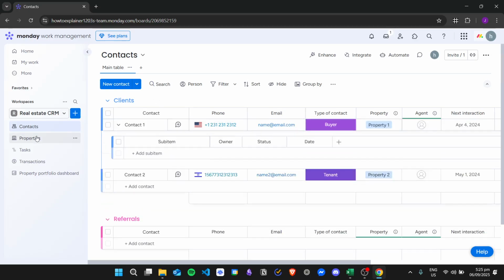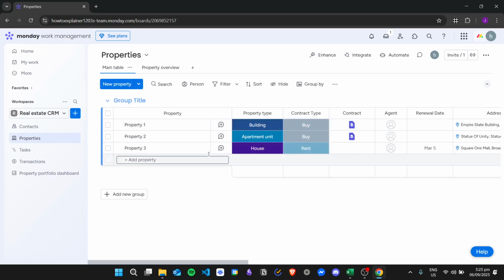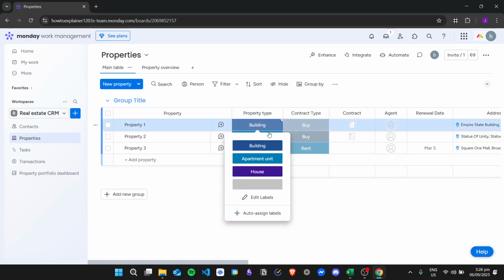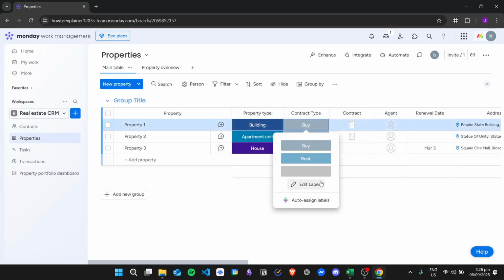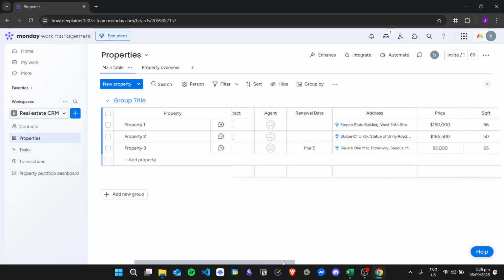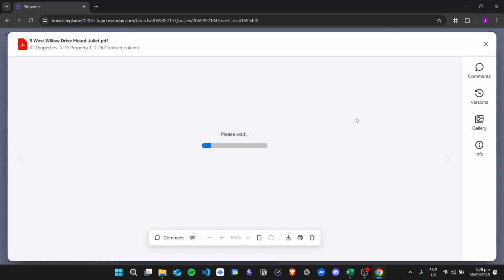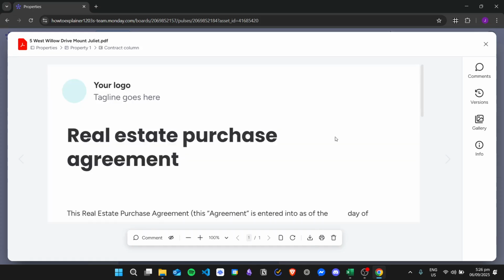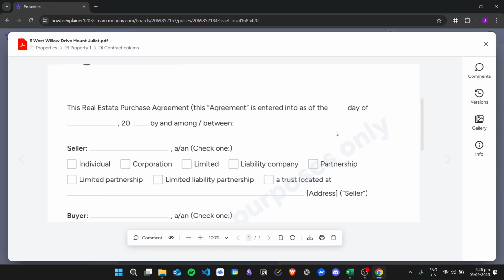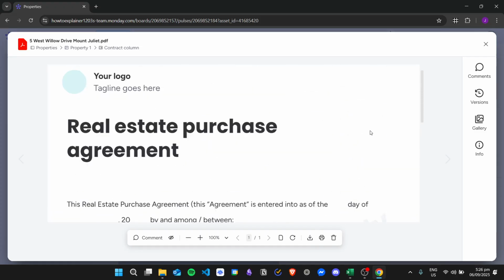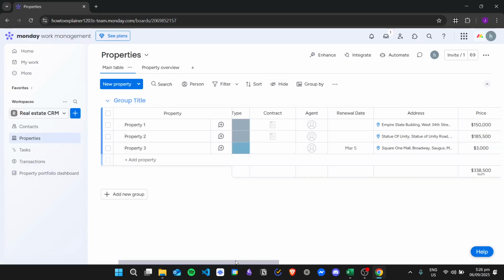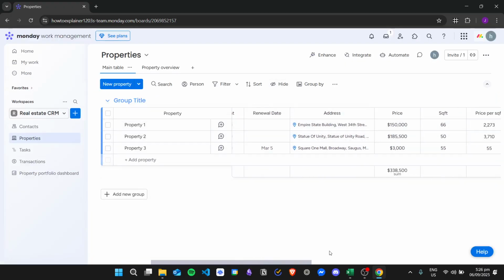we can also go to properties right here, so that you have a list of your own properties. We have property 1, 2, 3, so you can just edit their names according to your own properties. Then again, you can change the property type, and the contract type if it is buy or rent. You can also insert the picture of your contract right here. For example, this one, the purchase agreement, it already has templates for you to use. You just need to change its specific details right here.